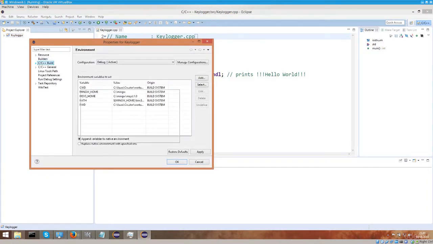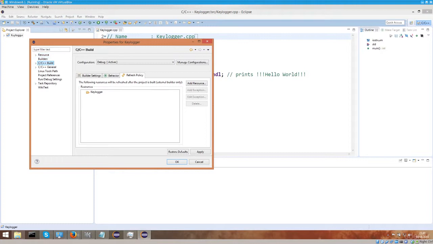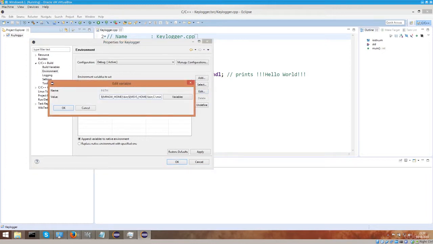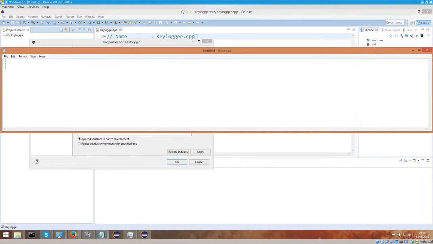And all of this will be closed. So you will have C/C++ Build. Go ahead and expand that. Go into Environment. Select a path here. So yep, there we go. So Path. Select. Click on Edit. And once again, we will have the same thing here. Let's go ahead and copy it into Notepad.